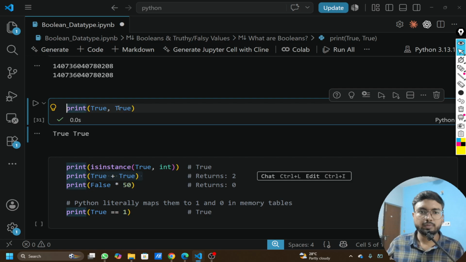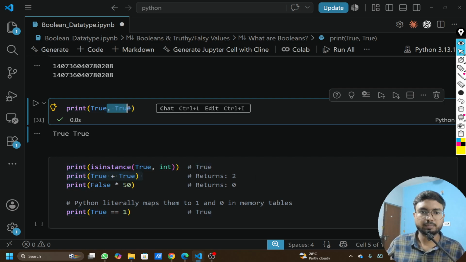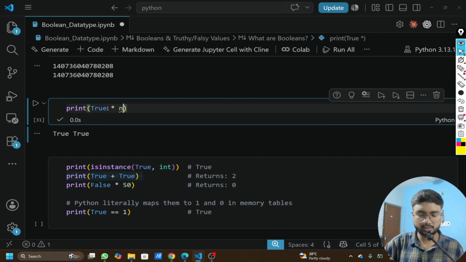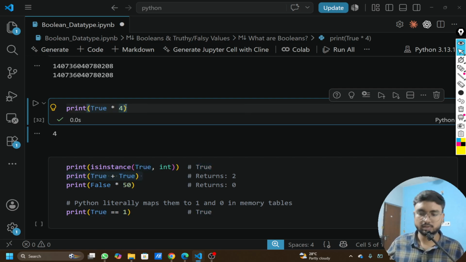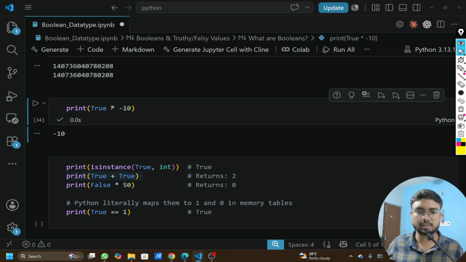Okay. Now we can also create as many Trues as we want by using this multiplier, multiplying it with, let's say, 4. Then it will return 4. So basically, instead of repeating True four times, it has considered True as the number 1 and multiplied it by 4. So if I use 0, then it is going to give me 0. If I use minus 10, this is also going to give me minus 10.